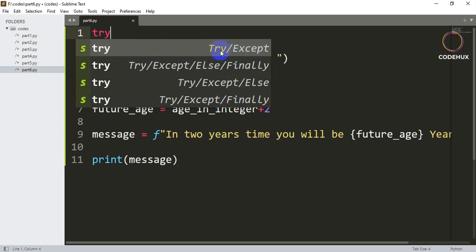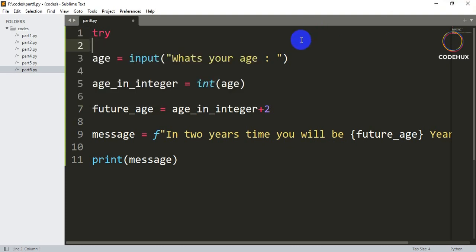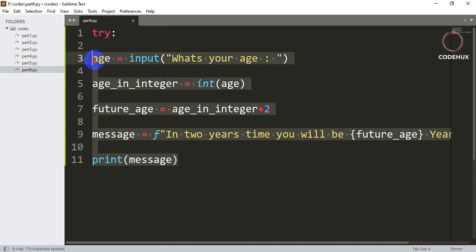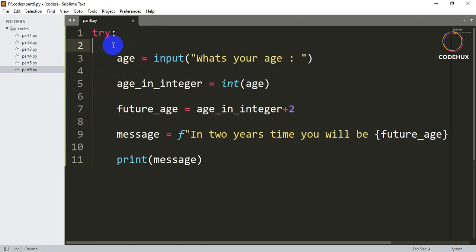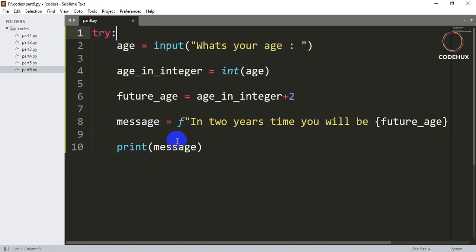Try is where you put the block of code that might raise an exception. Now, you don't know whether it will raise an exception or not. But except is where you write the code that will run, or what you want to display, in case an exception occurs. Let me show us. Let's put this one inside the try block. To do that, you put your colon here, highlight this code, and press tab to move it inside. Now it is inside the try block.